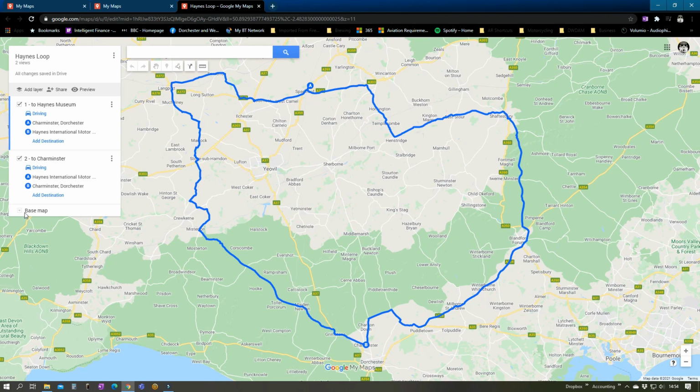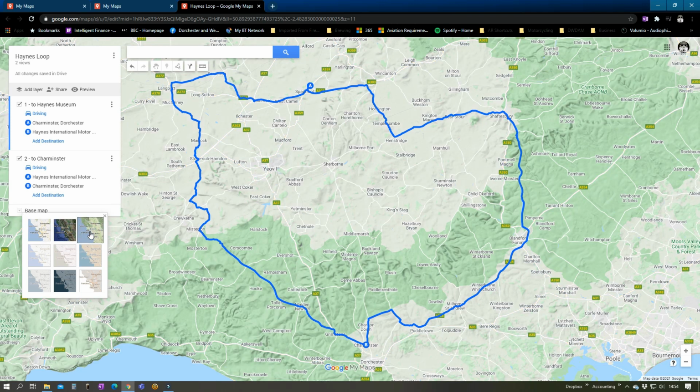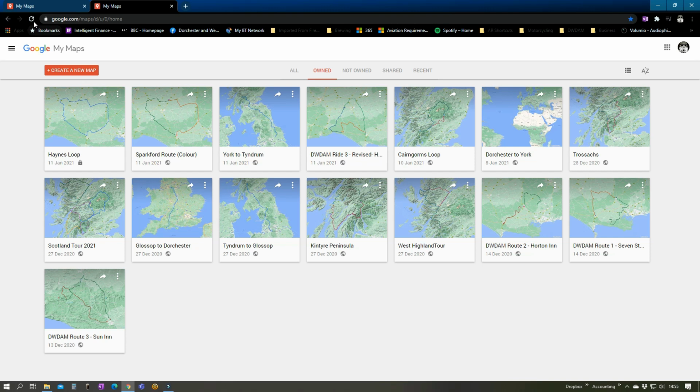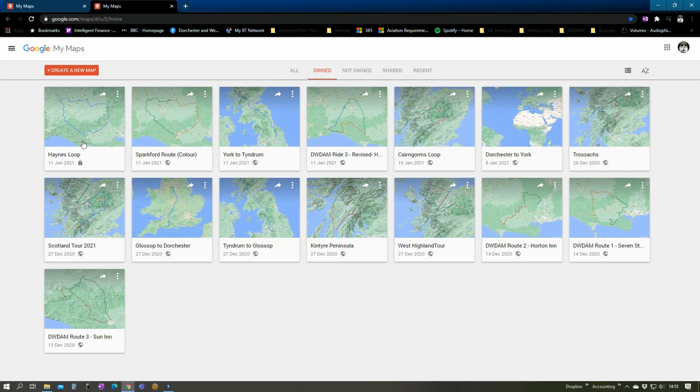If we go to the bottom of the layers, we can change the base map. So if we're going somewhere where it's quite mountainous, it's quite nice to have the terrain map selected. I tend to use that quite a lot. It gives you an idea of how many hills you're going to go up and down and what it looks like. That's all you need to do. You can just close that down, and once you refresh My Maps, you'll see that the most recent map has now changed to a terrain map.